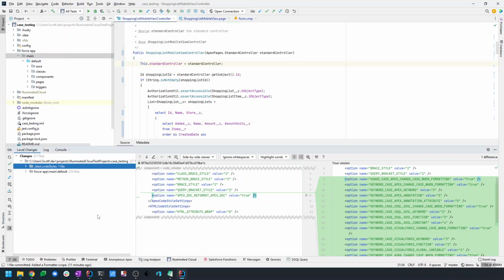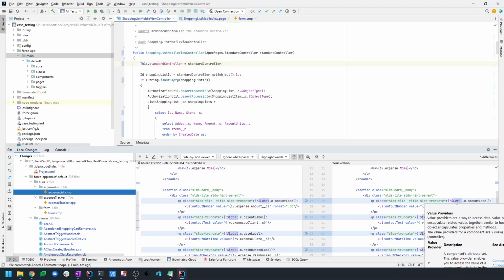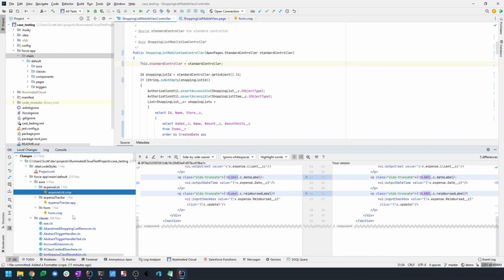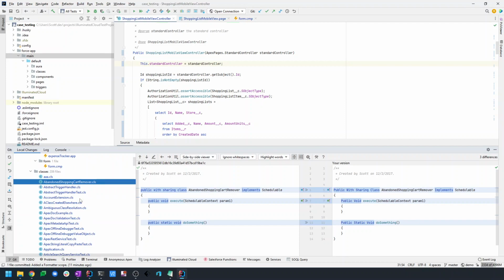And so we can see 226 files were changed. And if we look at them, like here's Aura, and we can see that keywords have been changed to capitalized. Global value providers are all uppercase now, things like that. If we look at Apex, we can see that all the keywords are capitalized. Again, that's one I don't expect people to do, but who knows?